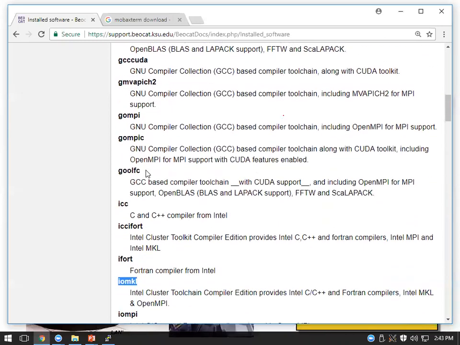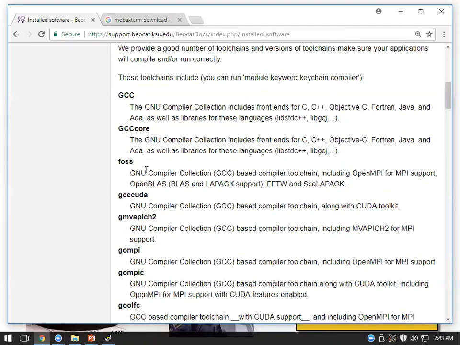The other thing I'll mention here is CUDA. If you're going to use GPUs, if you have to compile a code to use GPUs, then you need the CUDA library to compile for the NVIDIA graphics processors. So if you're going to do that, you can do a module load of CUDA. I'm not sure what GCC CUDA is versus CUDA. CUDA is just the NVIDIA stuff. In this case, GCC CUDA also loads up the GCC compilers and all that good stuff.